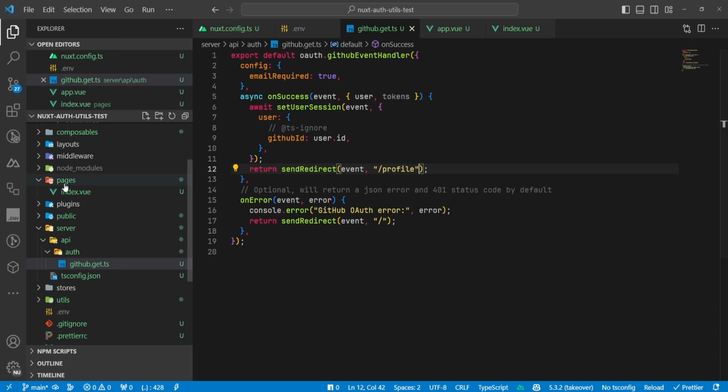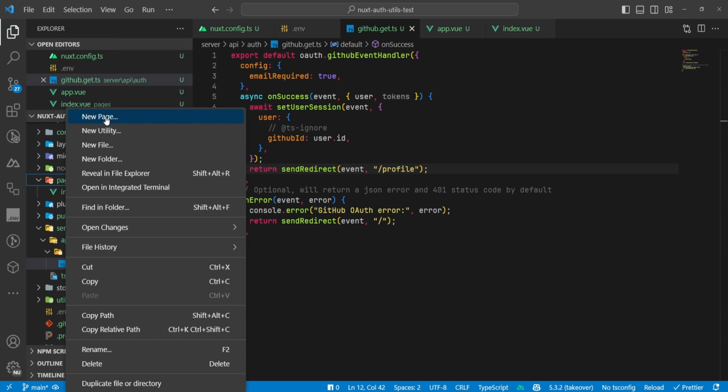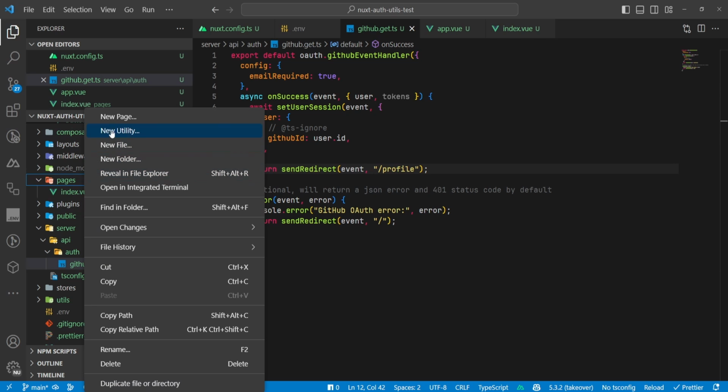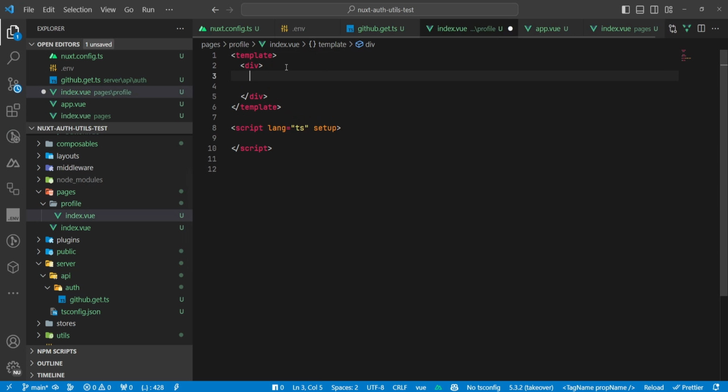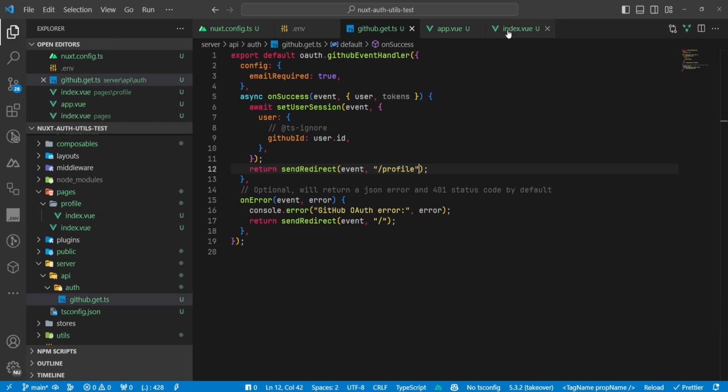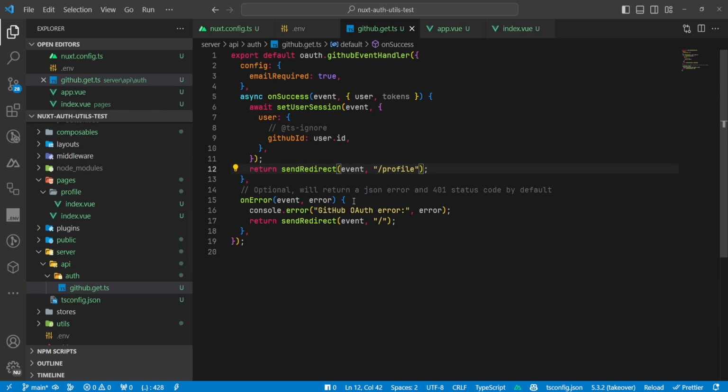Of course, we'll need to create this profile page. So let's right click on pages and create a new page, call it profile/index. Just put my profile here for now. And on error, we're going to go back to our home page and log the error in our console. All right, that should be good for now.